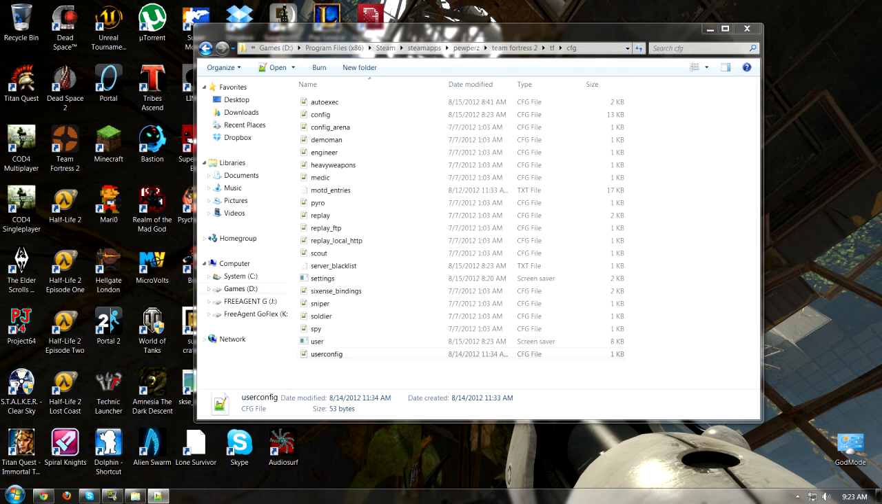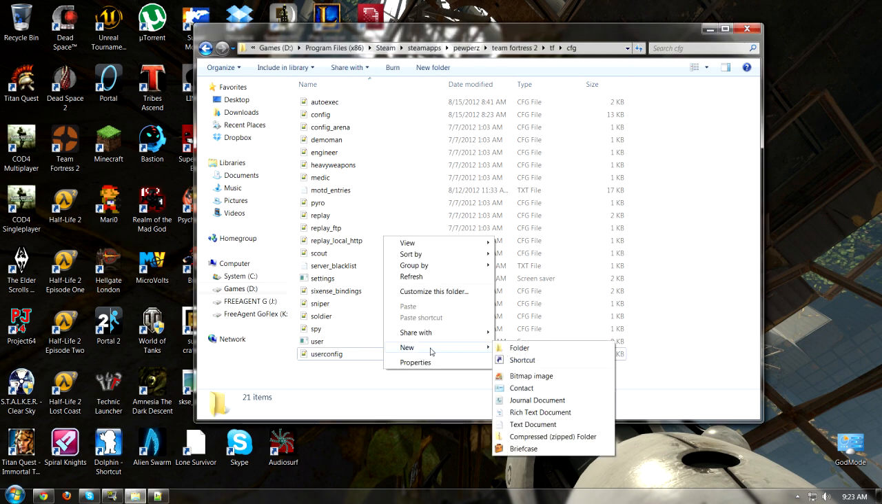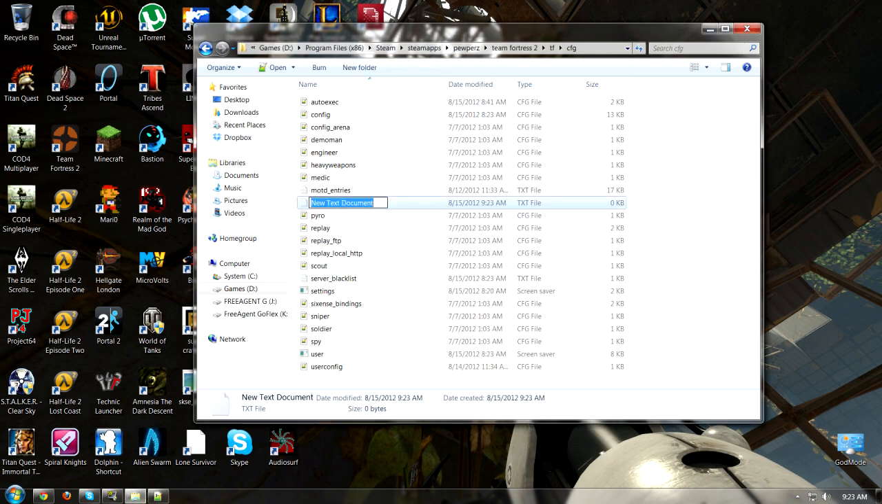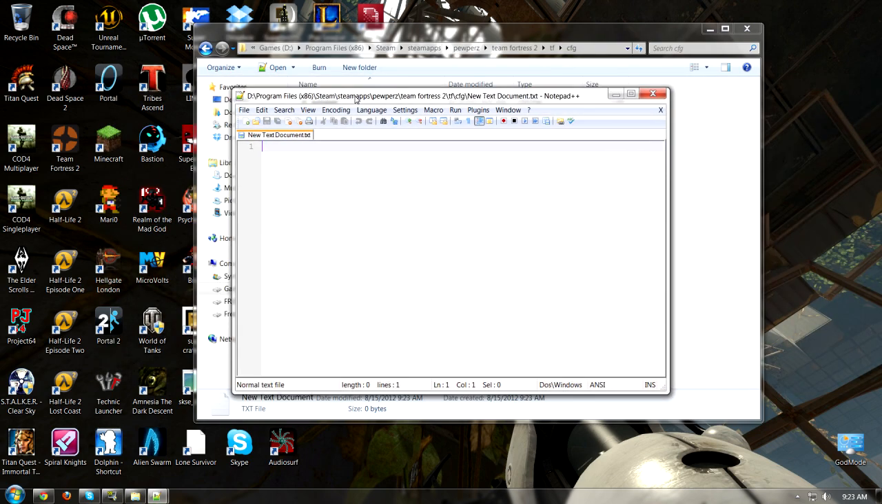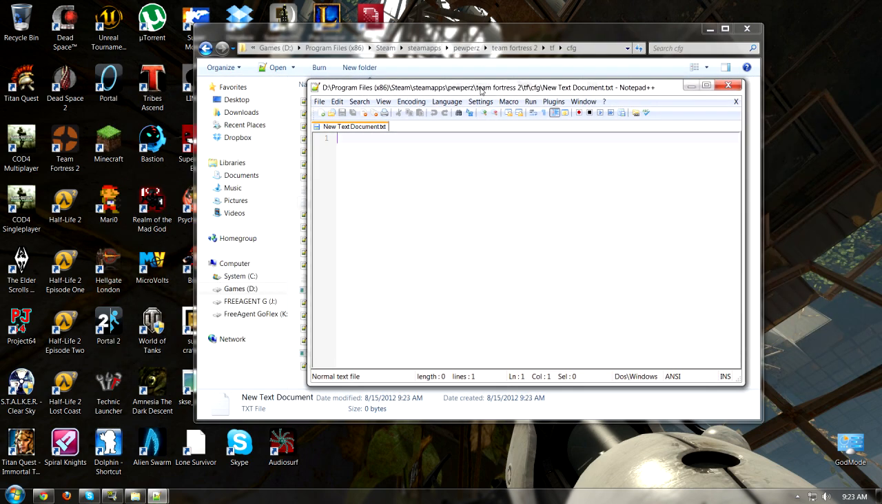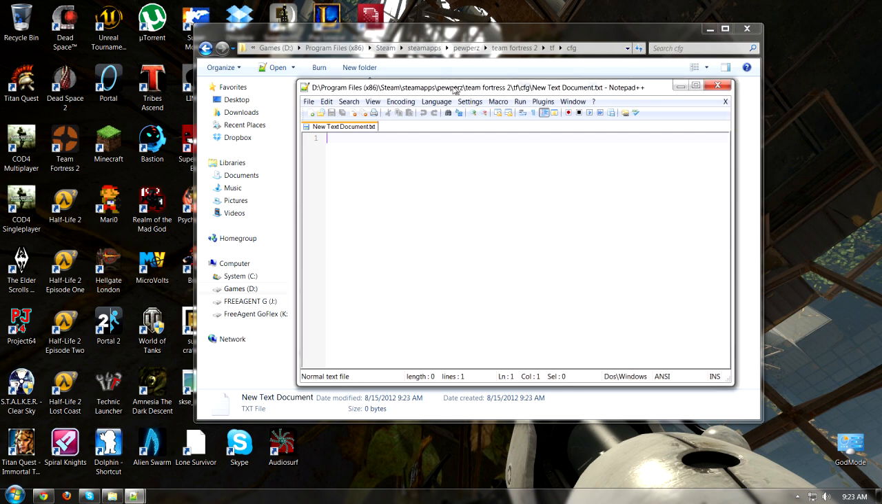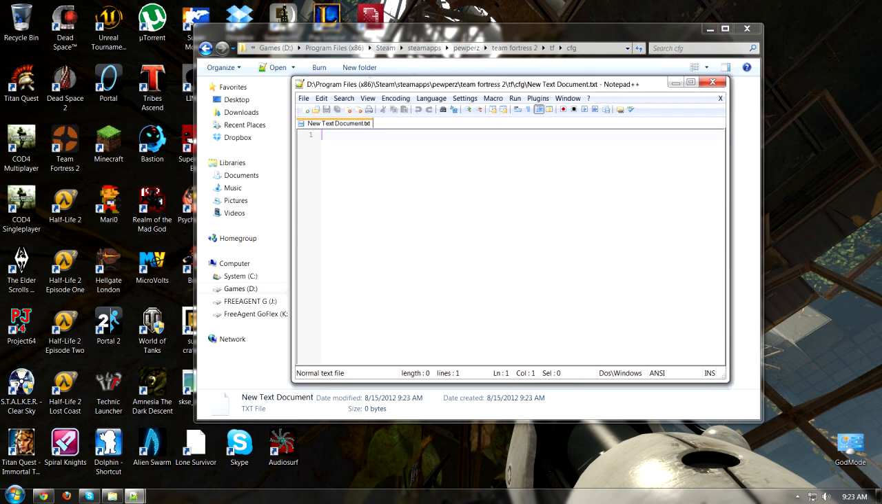Okay. First thing you're going to do is make a new text document. I'm going to open it up with Notepad++, because that's just what I use. You can use whatever you want. Then you're going to write down whatever kind of script you are going to write. For this example, I'm going to show you how to make a script that will hide your view model when you reload something, or something that can toggle stuff on and off. Both are relatively easy to make.